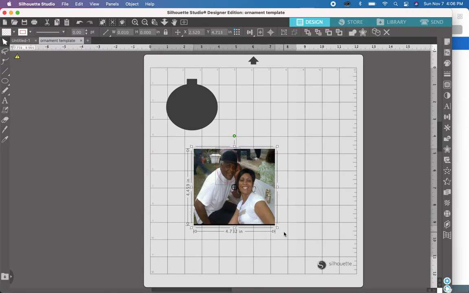The red circle, as we can see, it has a line around it. You can see that line. So that lets me know that it has selected the red circle of the photo.